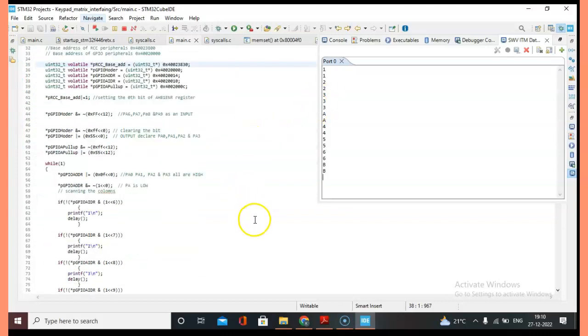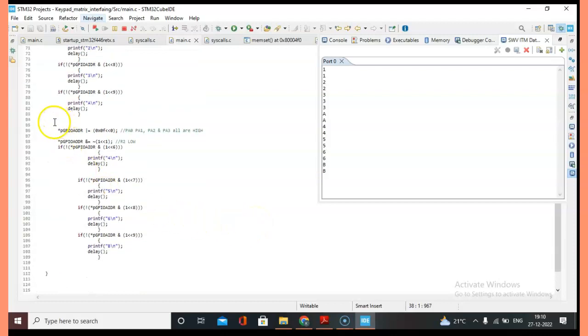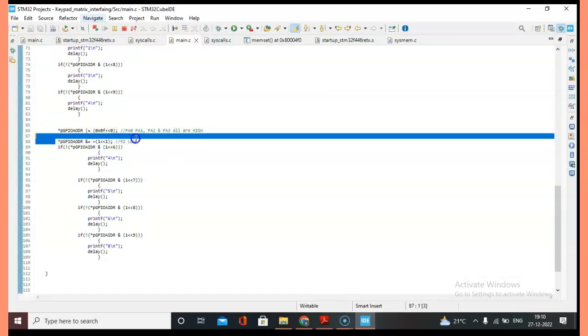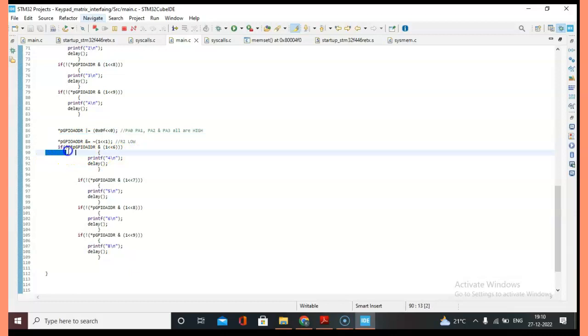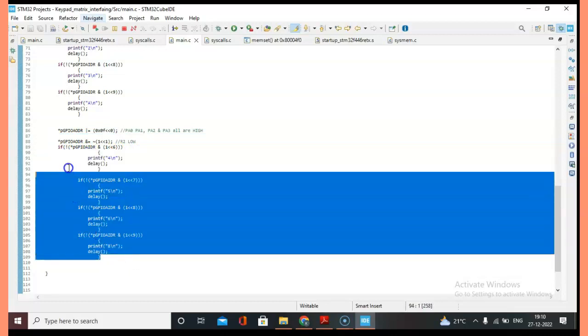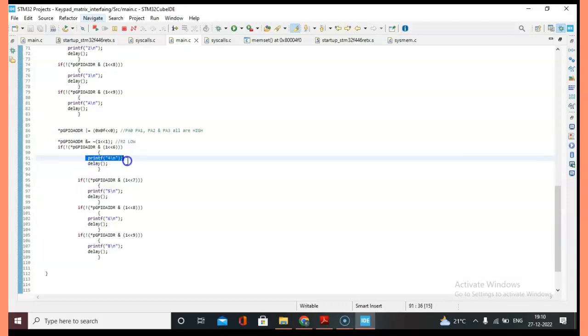So this is the logic, hope you understand. The logic is, first make all the rows high, then make any one row low, and after that scan all the columns and read the pressed button. If the button is pressed it is going to give low, and if the button is not pressed it is going to give high.